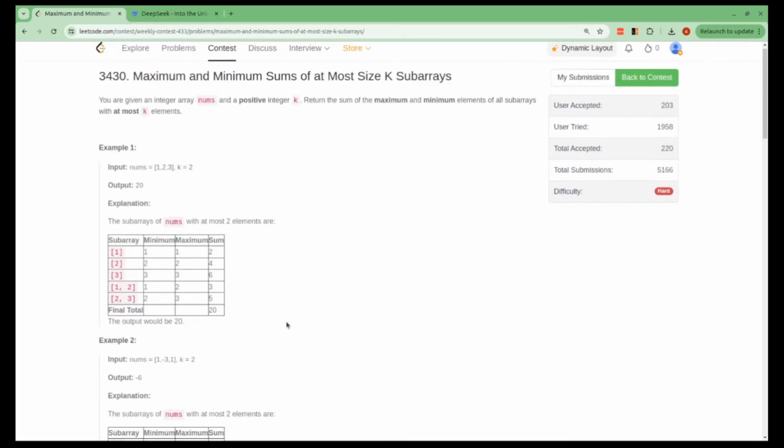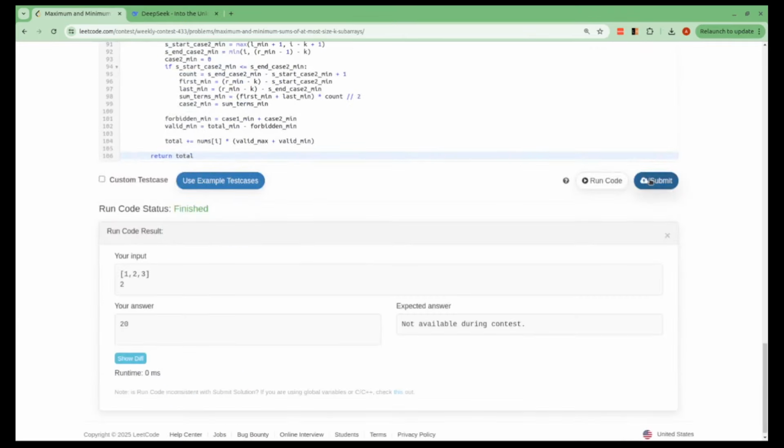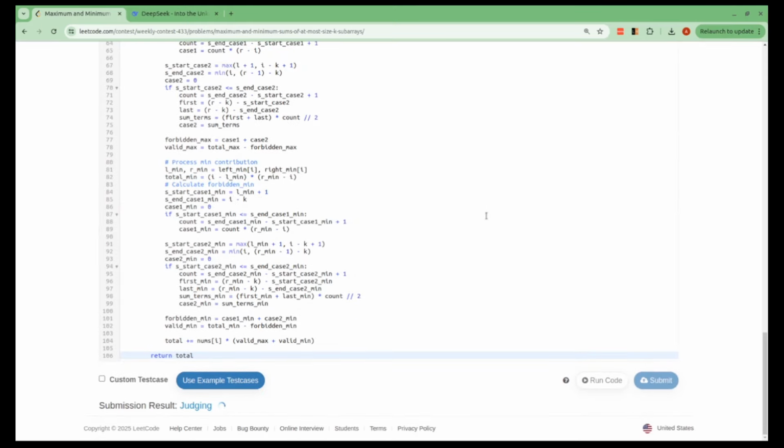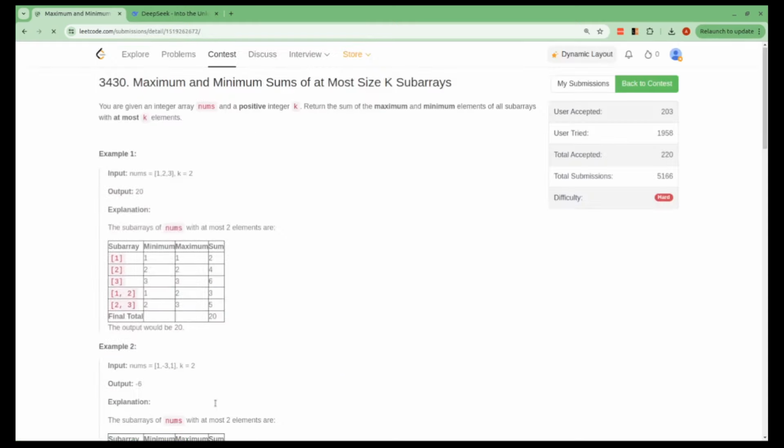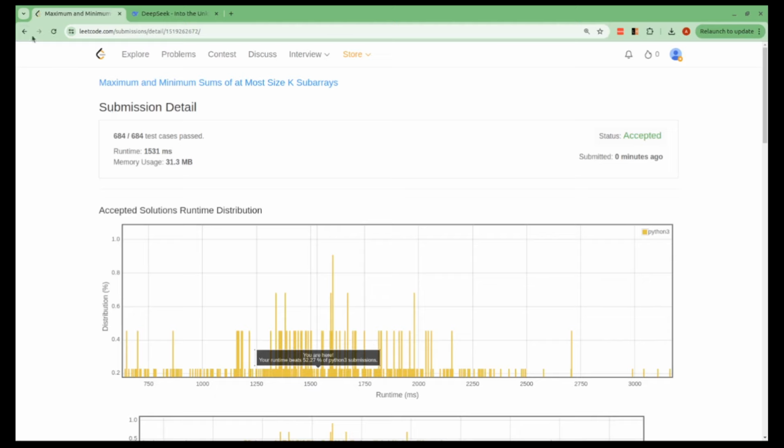So our answer is 20 and the expected output is also 20. Yeah, let's submit this code. Oh man, it also got accepted. So I think it's able to solve all the LeetCode questions.